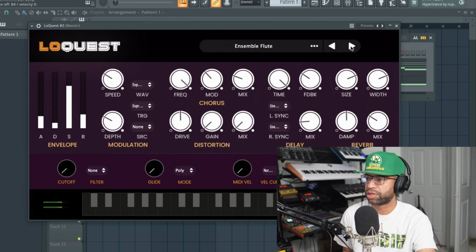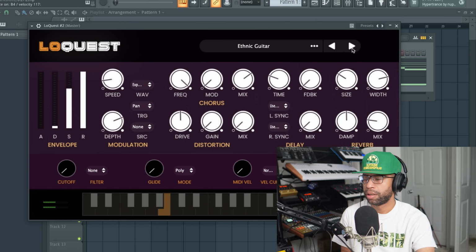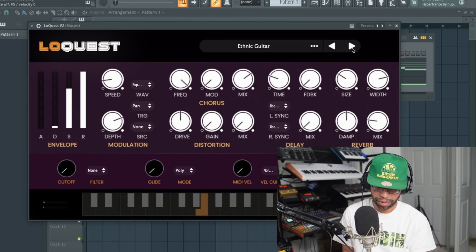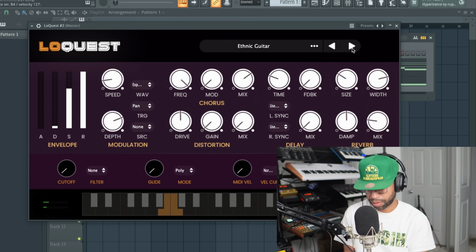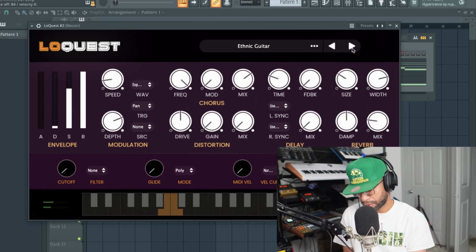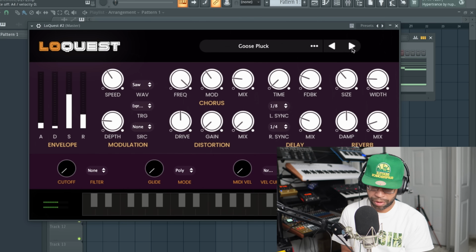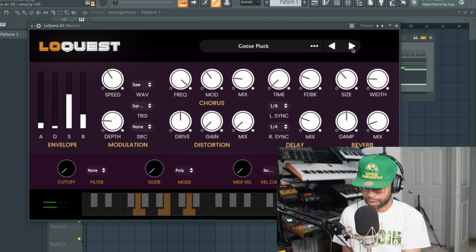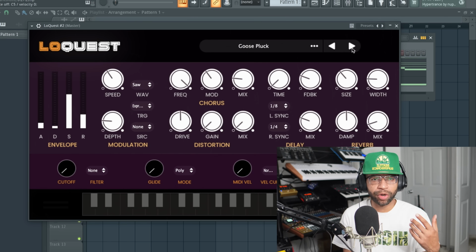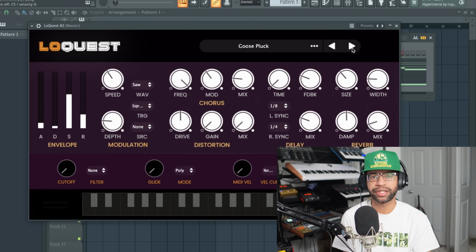So again, all this is stuff that you're going to use inside of like a lo-fi beat. But yeah, Low Quest is just going to have stuff that sounds like this in here. I think it's got 20 different presets, 22 different presets. If you're interested in grabbing it, it'll be linked below in the description with everything else.